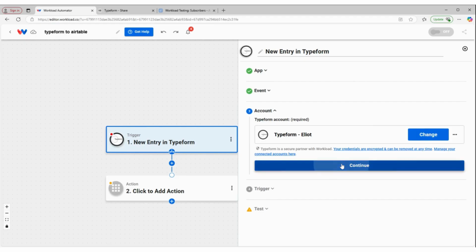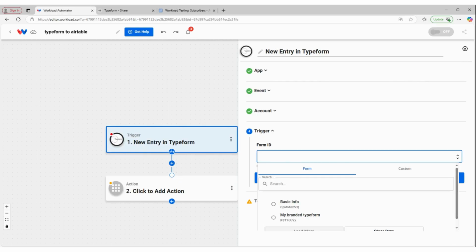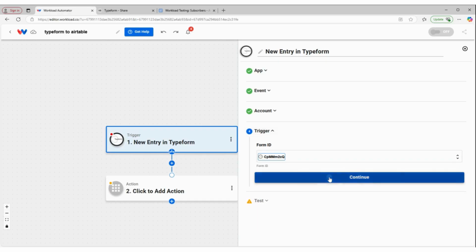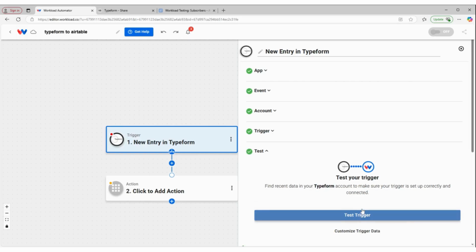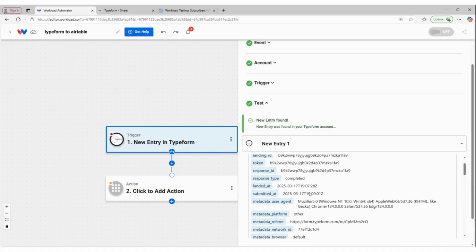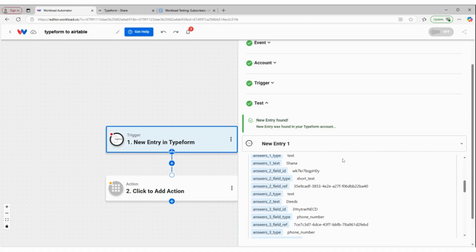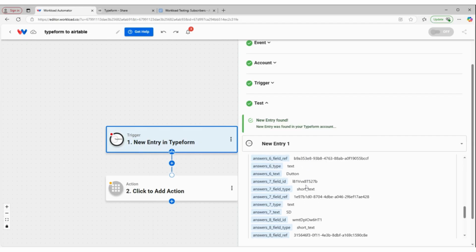We're going to continue with our Typeform account. The form ID is going to be basic info. So this is a specific form that when filled out will trigger this workflow. And we'll go ahead and test our trigger to see if there are any results. So we have here a response to our Typeform form. So that's what we need in order to build our workflow.